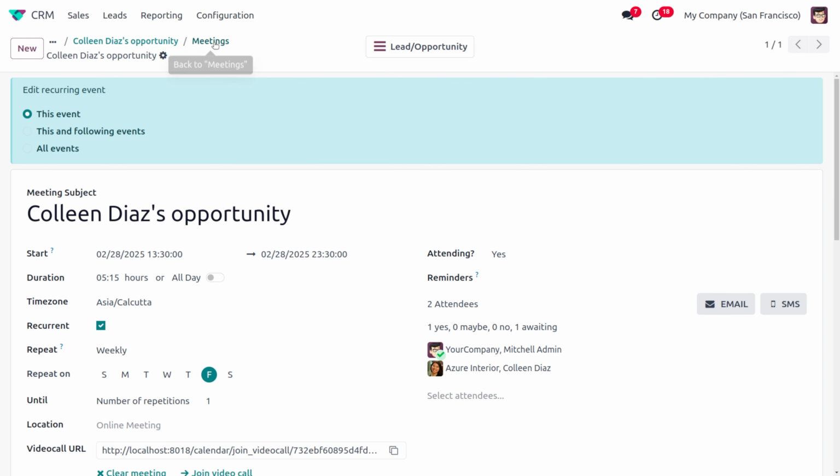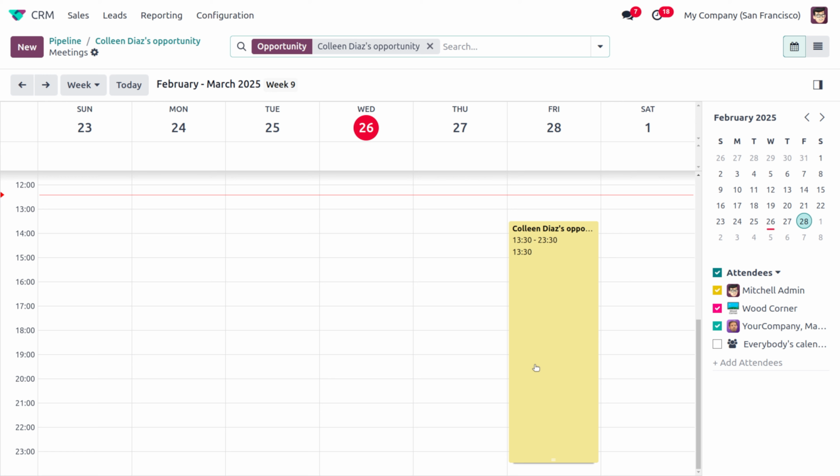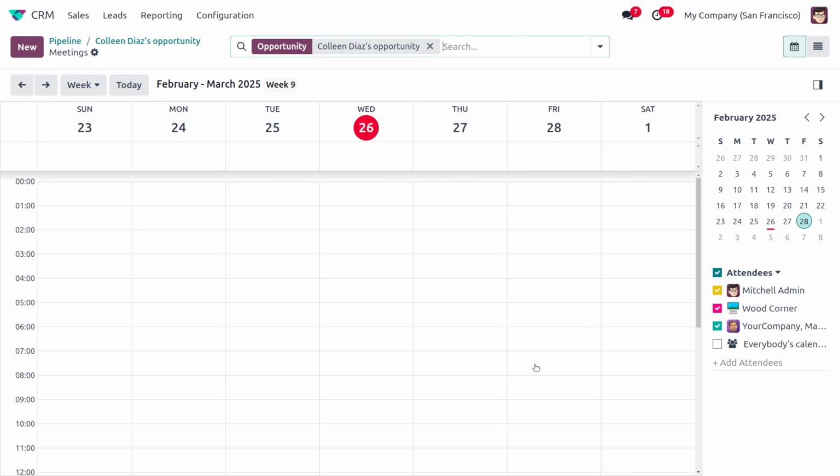Now let me save that, and afterwards here you can see edit recurring event: this event, this and following events, and all events. For the time being, we would like to record only this event, and let's move on. Here you can see the time has now been changed, and the change can be found over here. So that's how we deal with scheduling activities in Odoo 18 CRM.